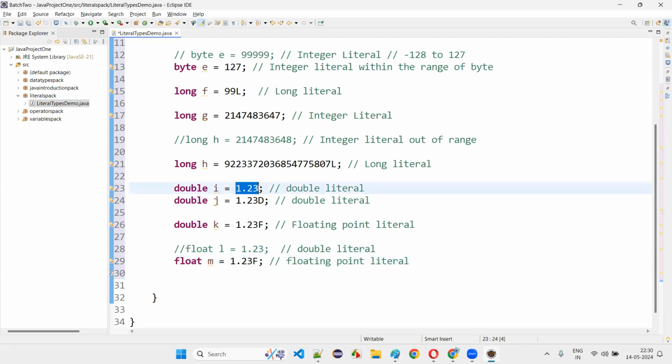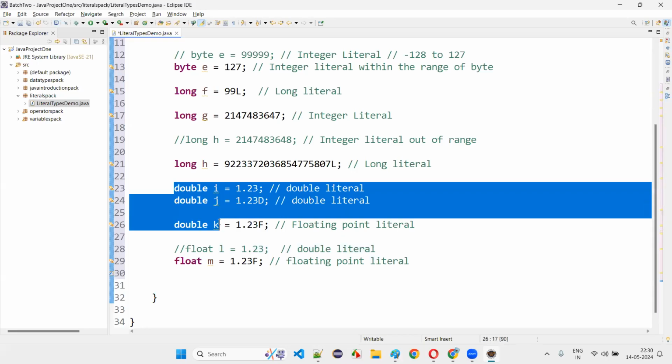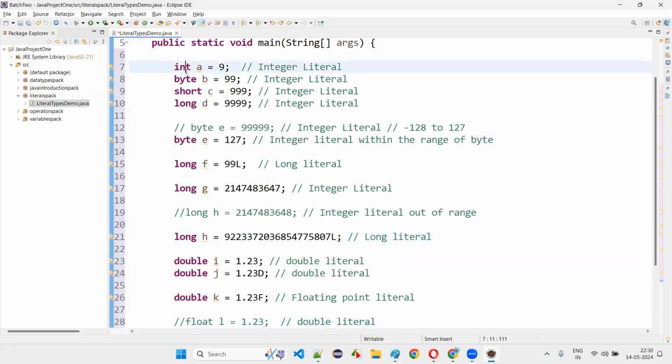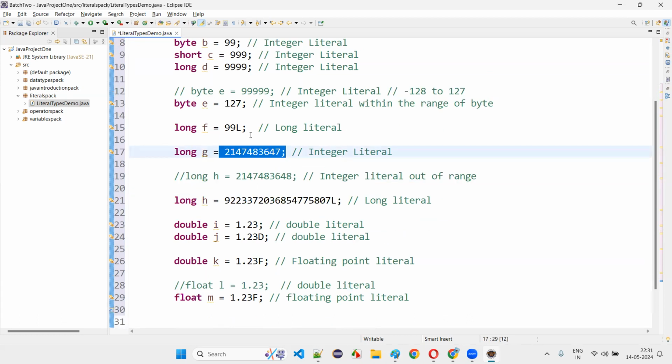You see, double and floating point can be stored into a variable of double data type, but double cannot be stored into float because double is double the size of float, so it's not possible. Floating can be stored into floating, but double cannot be stored into floating. Double and floating can be stored into double. This is how things are. Same thing will apply for long also. Long literal cannot be stored into the int data type. Integer literal can be stored into a variable of long because long is double the size of int, whereas int is half the size of long. So this is not possible.